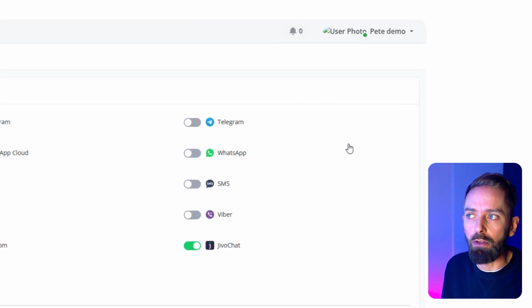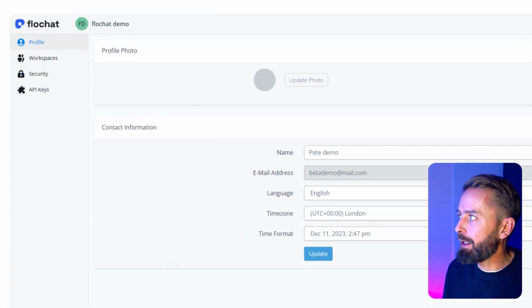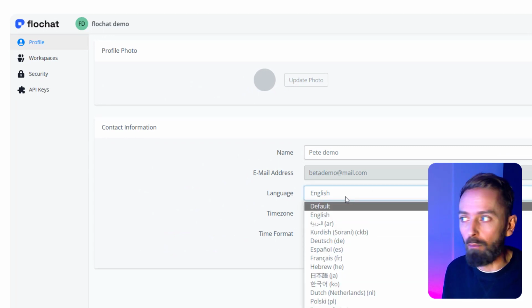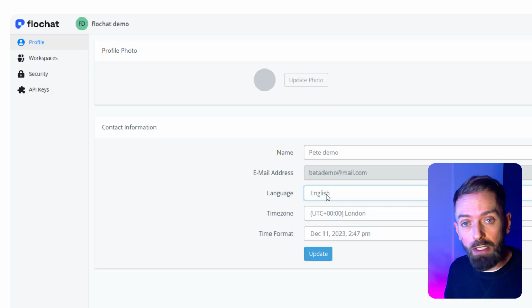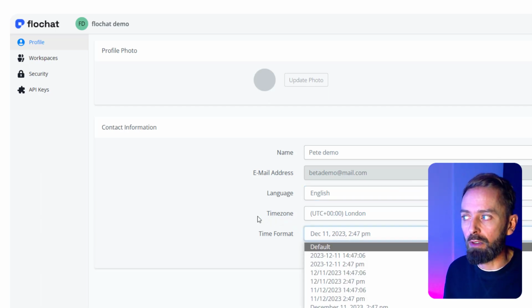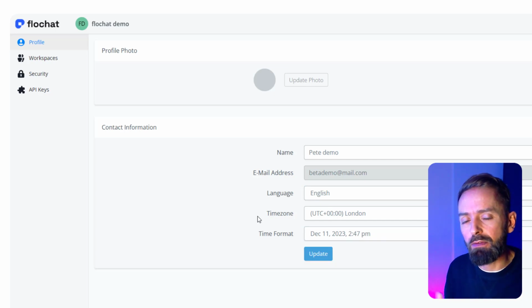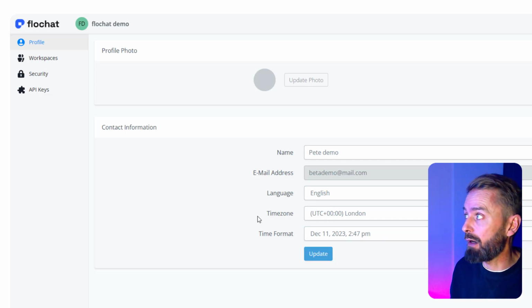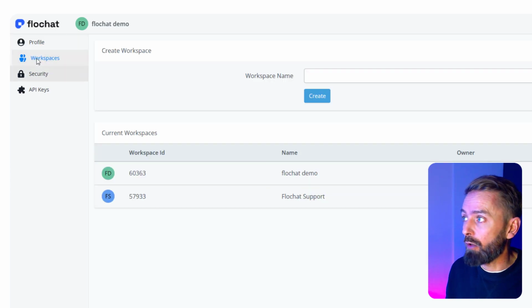So if we come into your settings, here again gives you an additional menu. You can see that we've already set it up as English. You can select which language you want your entire dashboard to be in. Then the time zone, and the time format if you want it to display differently when you're using different things inside of the chatbot itself. Here then is workspaces. How many workspaces do we have?